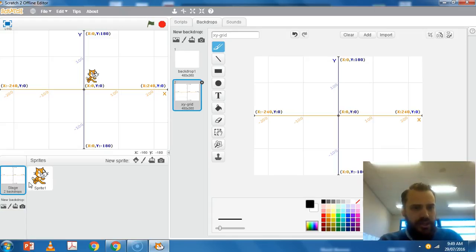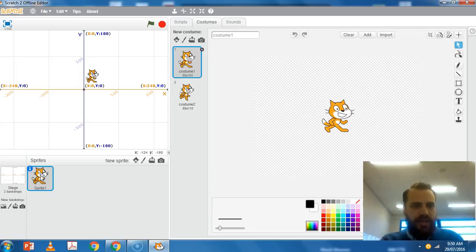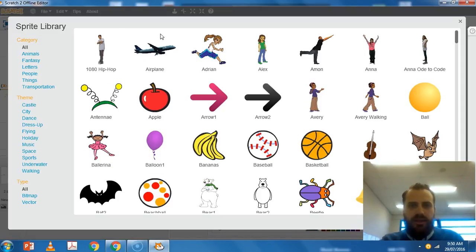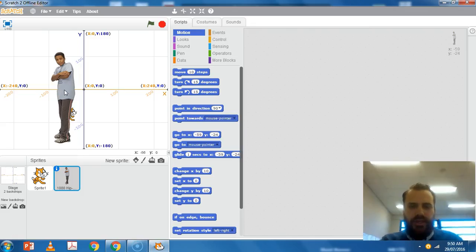Okay, here is the sprite area. Now the sprite is an object in the animation or the game or whatever it is that will do something. Okay, so in this case we have a cat, and we can move that cat around. Okay, in the same way that we create a new backdrop, we can also create new sprites. So I might just add a second sprite. Hip Hop Dancer looks like a good sprite. Let's use him. Okay, Hip Hop Dancer is way too big compared to my cat.